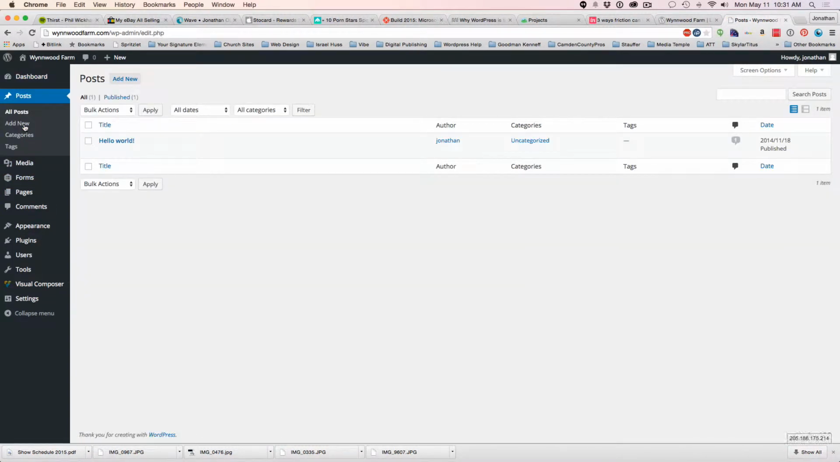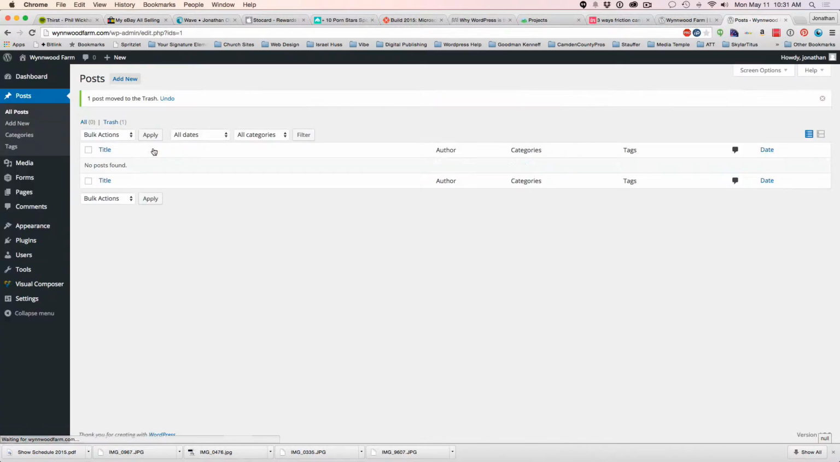Again, we're not using this right now, but if you were writing blog posts or a news type feed, this might be something in the future that you're going to want to add, and this would be the area where you would see that. I'm actually going to delete this Hello World post because that's just a demo post. But if you do want to use blogs or news feeds, you can go ahead and add a new post.